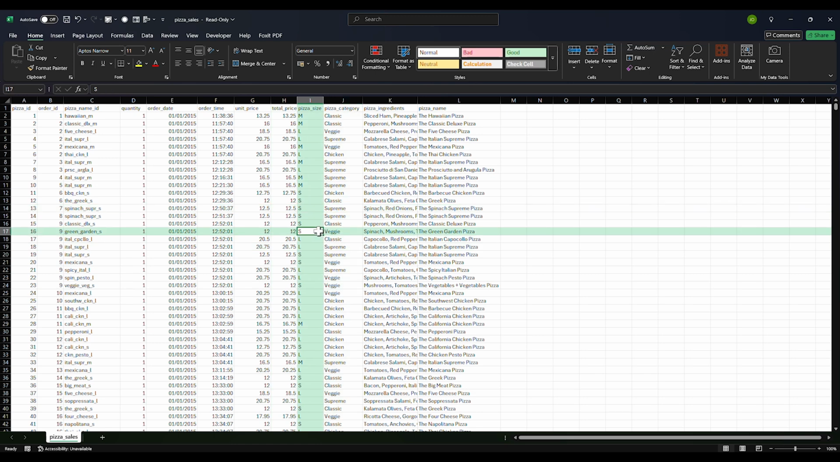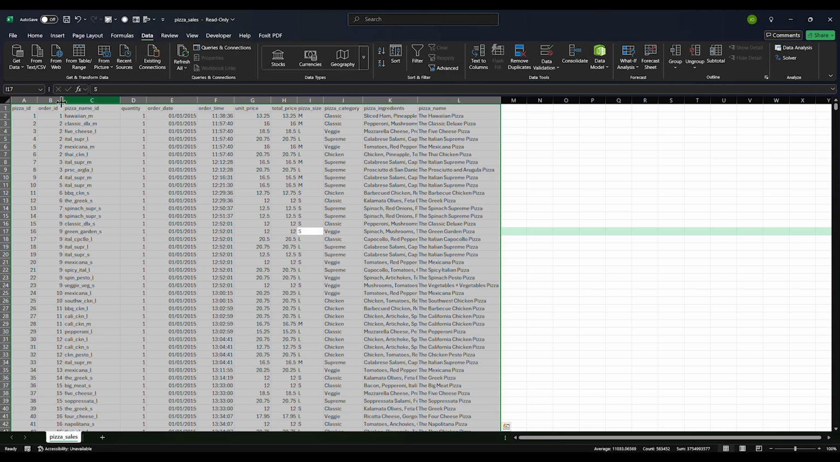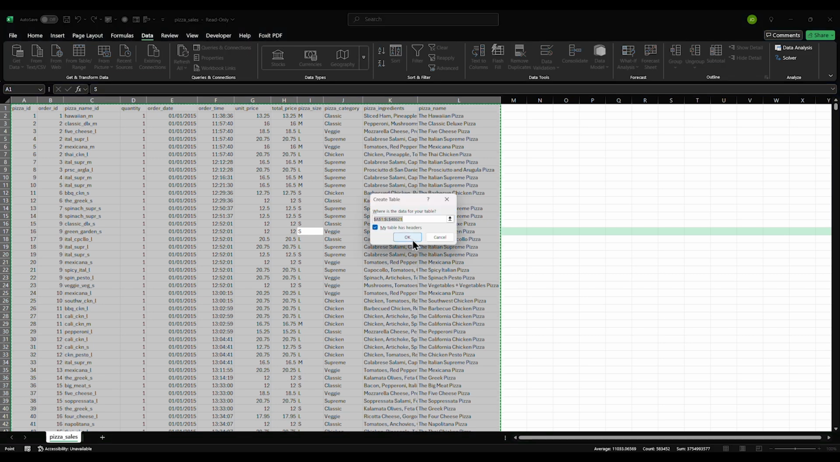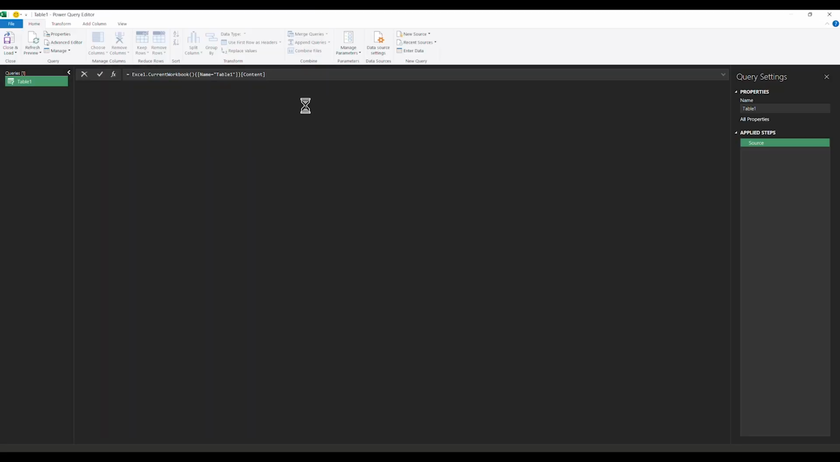So I'm going to press Control A to select everything. Then I'll go to my data. I will say get from table or range. Click OK. I'm going to click OK. So this is converting it to a table, then taking it to Power Query.